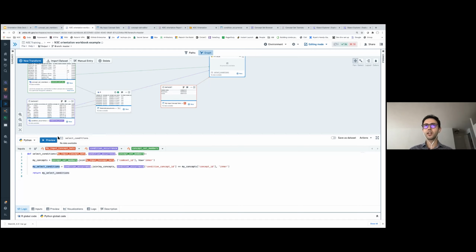And then, similar to what I did with my R code, I'm doing an inner join between my selected conditions and the condition occurrence table to only keep my selected conditions. So again, let's save it as a data set, and let's call it maybe selected conditions Python example. And let's run it.